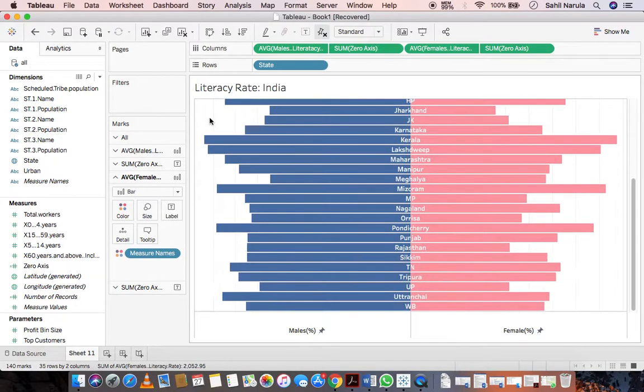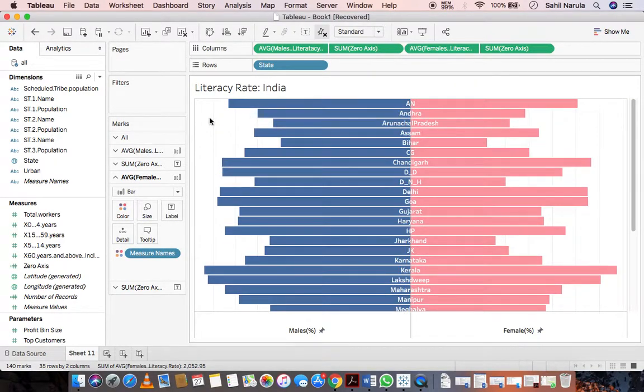So we are done with this chart, and these are a really useful way to actually put the common field right in the middle and compare the data based on the common field.